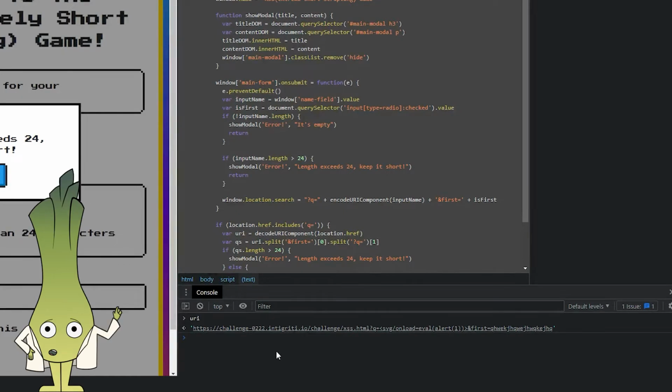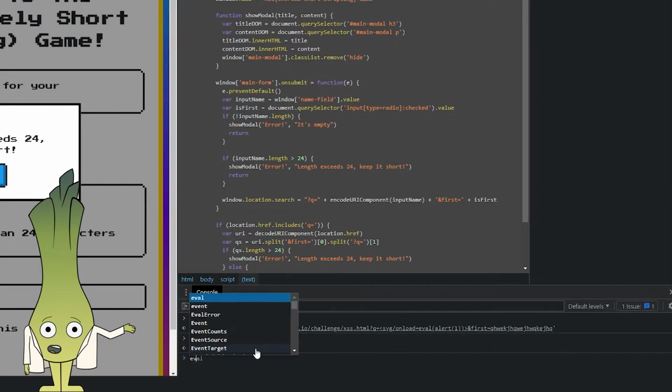But what does this give us, right? Let's assume that I have a variable test that has the value alert 1, right? And I evaled it.